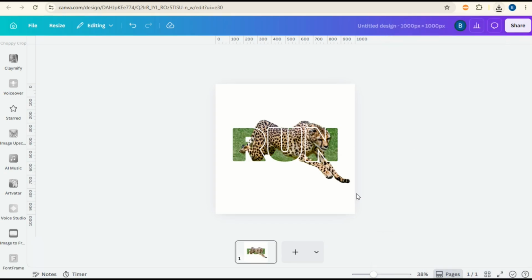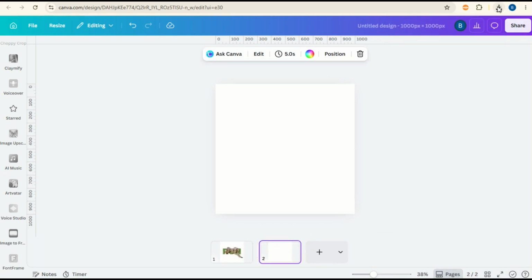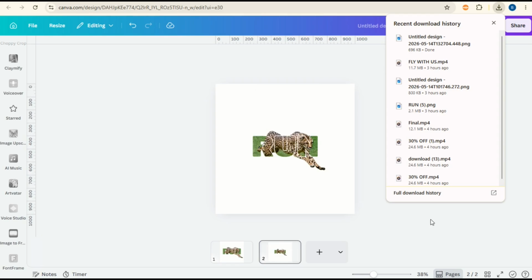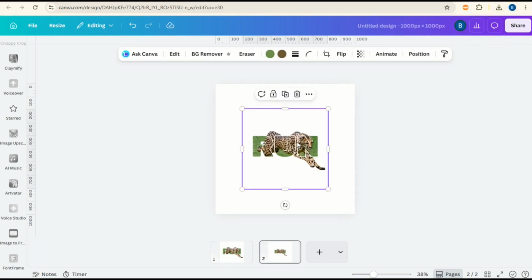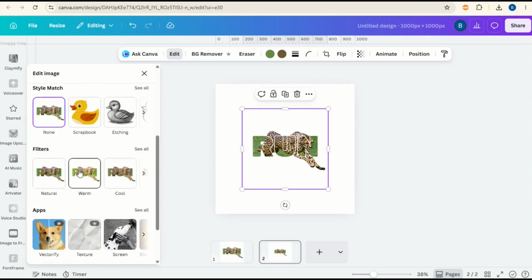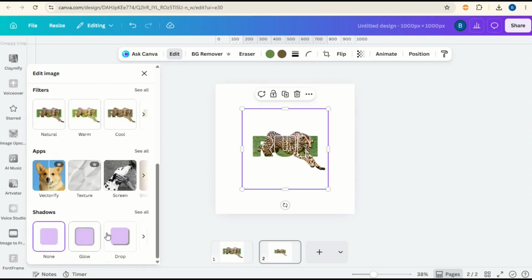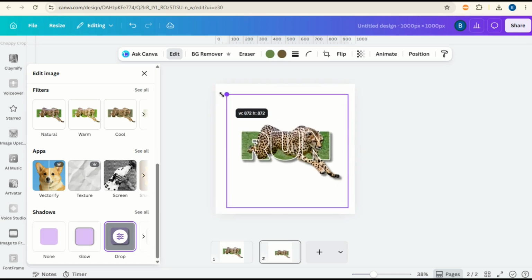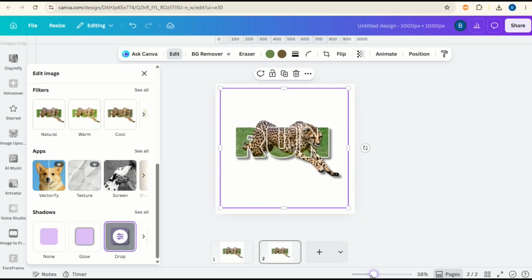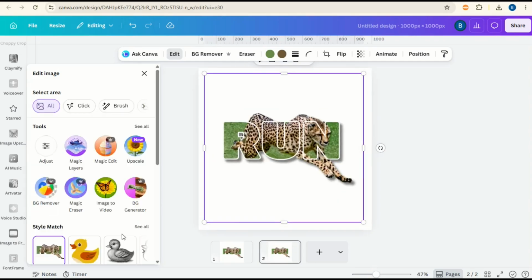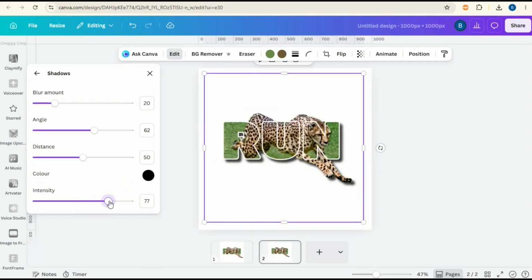And now if you want to, you can create a new slide, bring that new image in, and you'll be able to add effects to this. So we can click on it and go to edit, go down to shadows, a drop shadow. Again, we can increase the size and click on the settings here. You can make the shadow more intense.